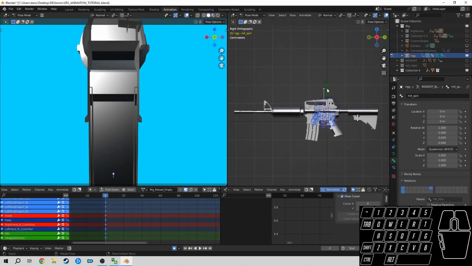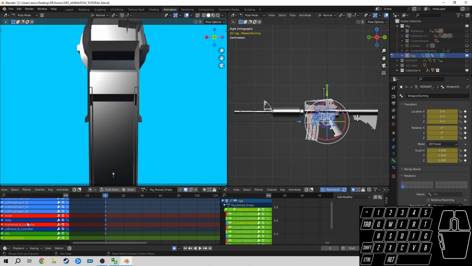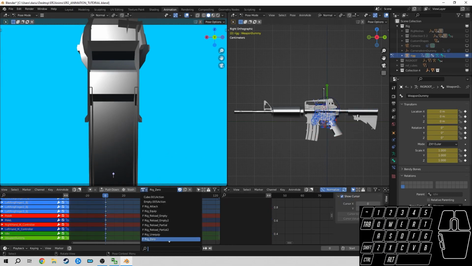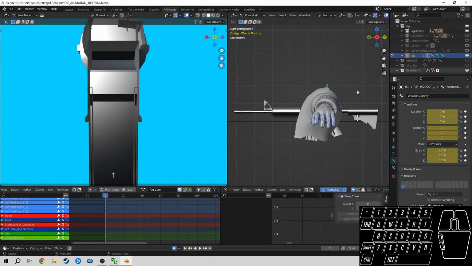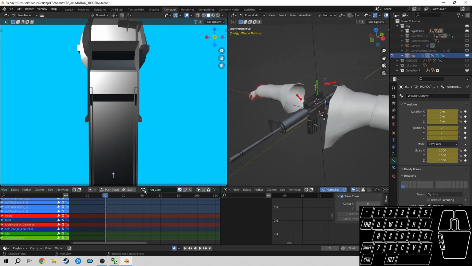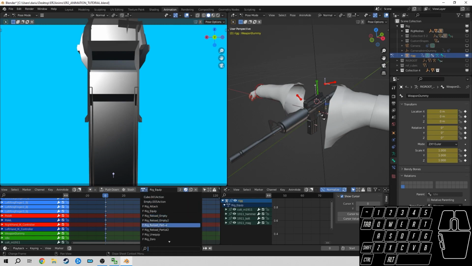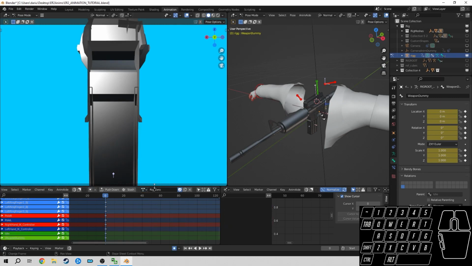Okay, so what I just did, so right now I have to explain how the rig itself works. Here are the actions. I use this for animating different parts of the animation. Rig 0 is the T-pose. This is just for setting up the constraints and whatnot. Equip is for equipping weapon, reload empty, partial, anything you do should be done on T-pose, on rig 0.